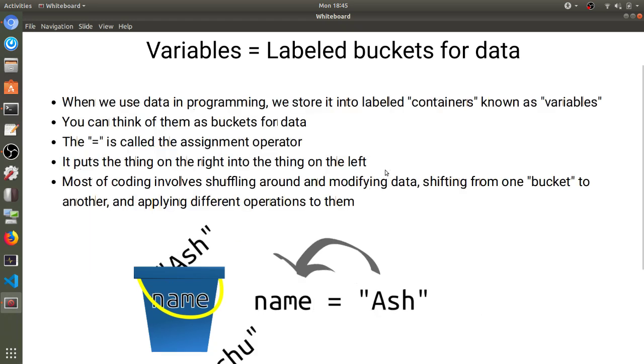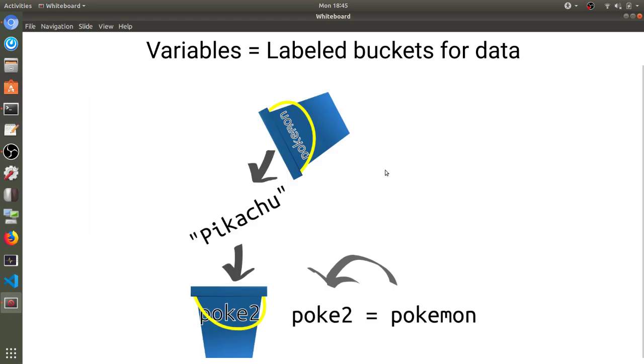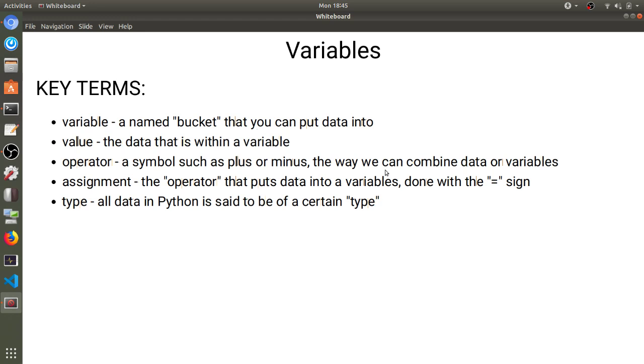So when we think of data in programming, a great deal of coding is just shifting data from one label to another, from one location to another. A lot of code consists of this, and the equal sign is what does it. And then operators are symbols like plus or minus, and also the equal sign. They combine data or variables, and values are the data that's inside the variable. So variables have names and values. The name is the label of the thing. The value is what's inside of it. And so the same variable could hold different values throughout its life. You could put something in it and then put something else in it, and those are different values getting swapped out in the same variable.